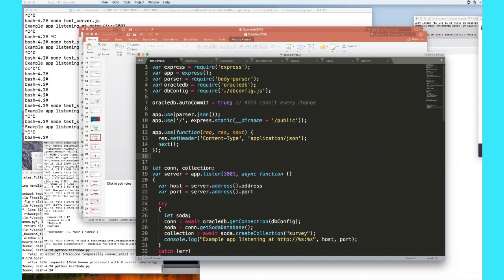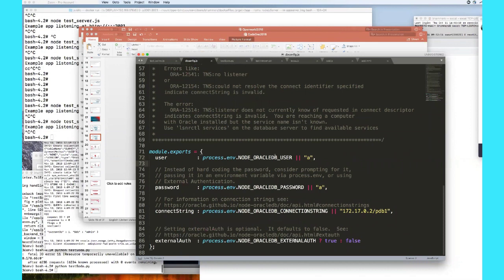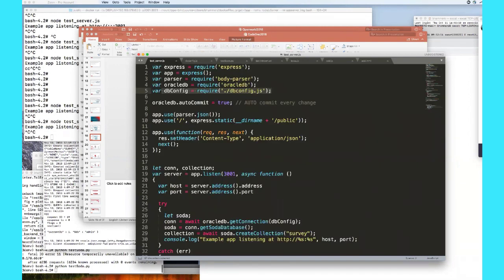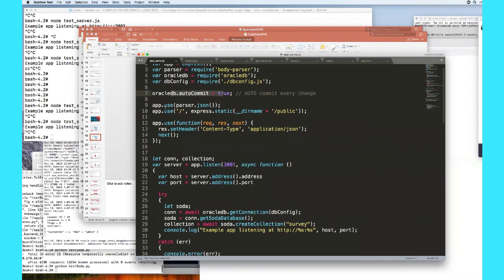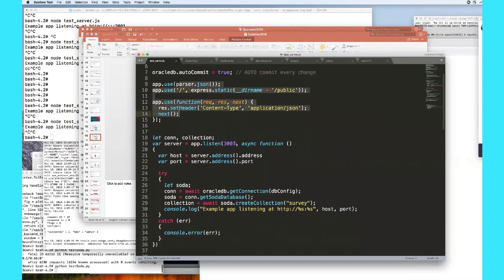So what we do here is we include this Oracle DB. This is the new driver for Node. This gives you access to the Oracle database. Then we include this DB config. That is basically just the connection information for the database. So we have the database listening on this host name. It's a PDB database, and this is just the schema name and the password. And then we turn auto commit to true. And then basically this is just some stuff for Express where to look for files. And then we start the server.